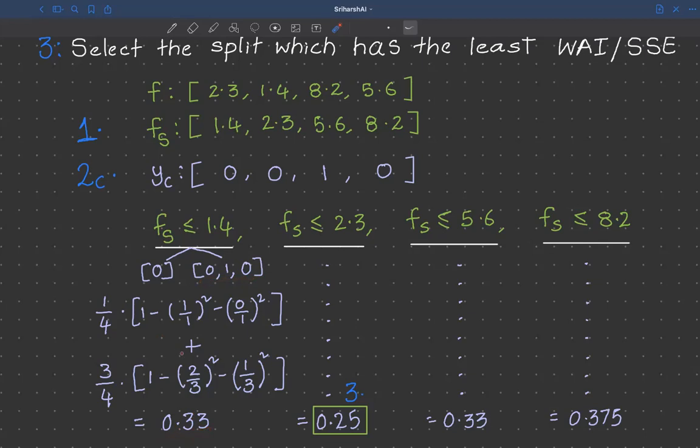Similarly, we compute the weighted average impurity for all these conditions: for feature less than or equal to 2.3, for feature less than or equal to 5.6, and for feature less than or equal to 8.2. Now I have computed these already. So when you look at all these four numbers, the third step is to select the split which has the least weighted average impurity.